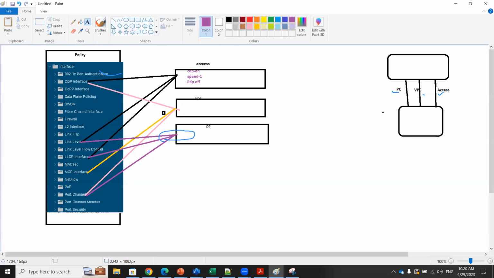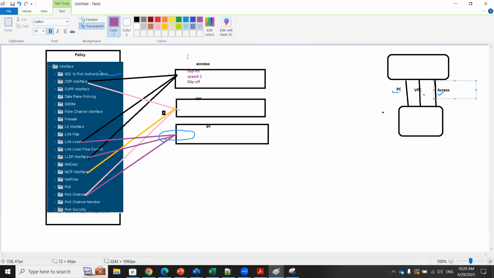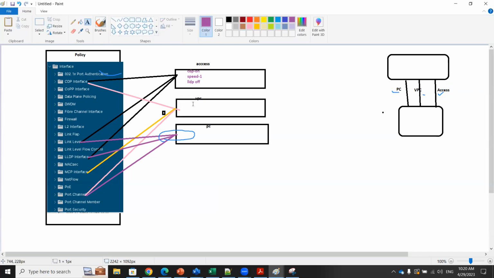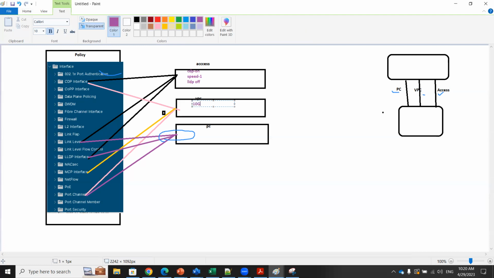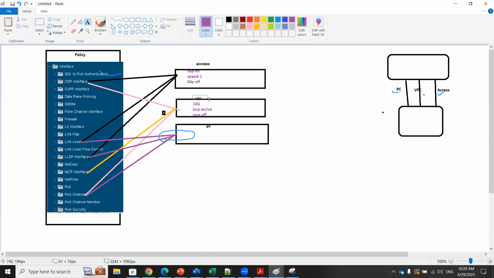So all the interface access policies that require this policy, we can use this group, right? If a VPC port says that I need minimum 10 gig speed, LACP should be active, and MCP should be off or on, anything, then we will use this policy group. Okay, this we call a policy group.